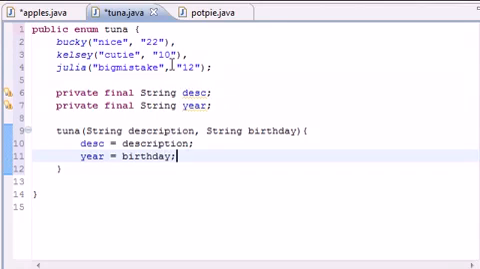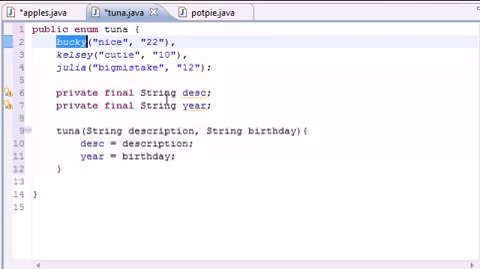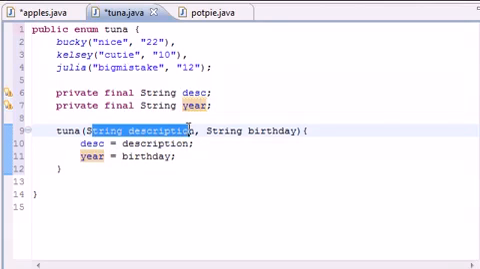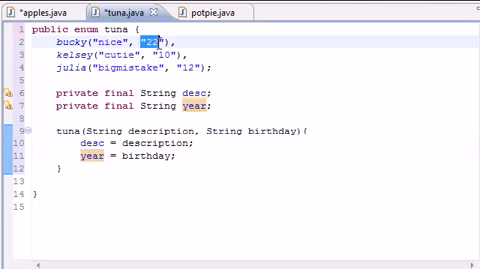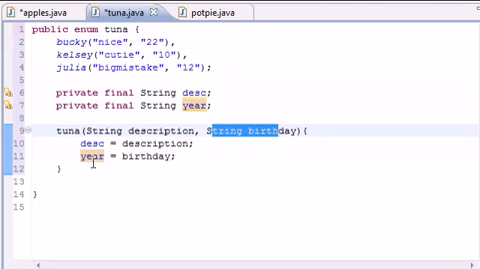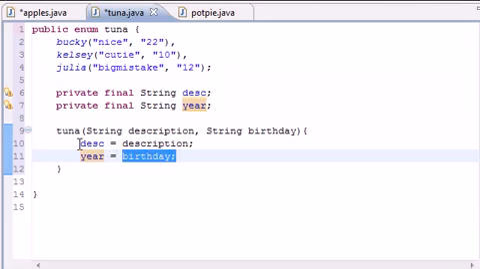And now what do we got? Here's what's going to happen with Bucky. It's going to say, alright, with the object Bucky, give it 2 variables, a description and a year. For the description, pass in nice. For the second one, we're going to see birthday, so set year equal to birthday. So now we can work with DSC and year.